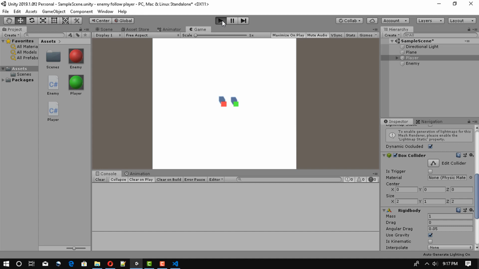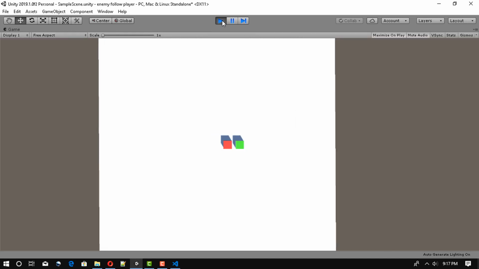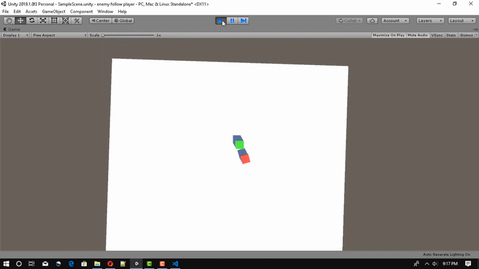Now let's run the program. Now you can see that the enemy follows the player. You can use this method or modify it, and use it for making your Unity game. Just follow the guidelines given in this video.